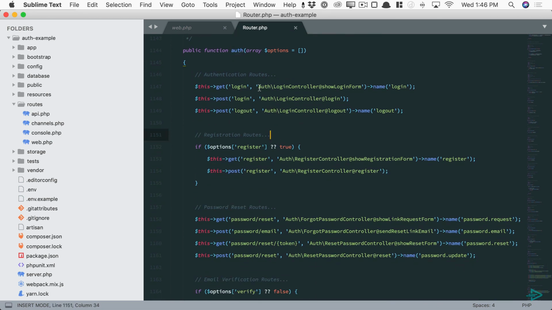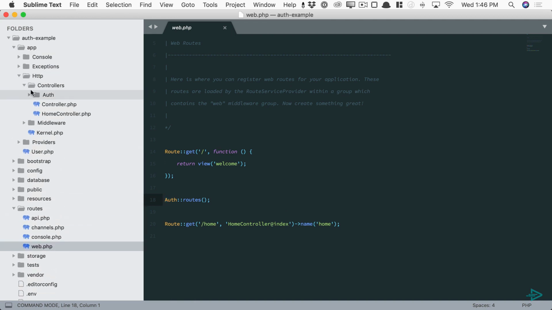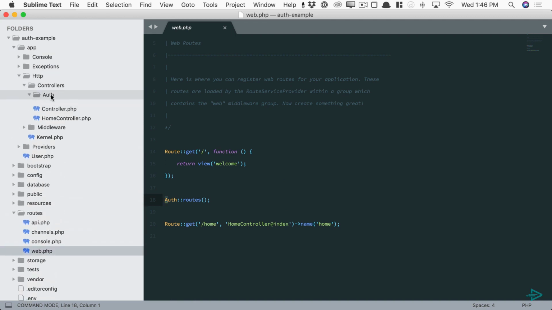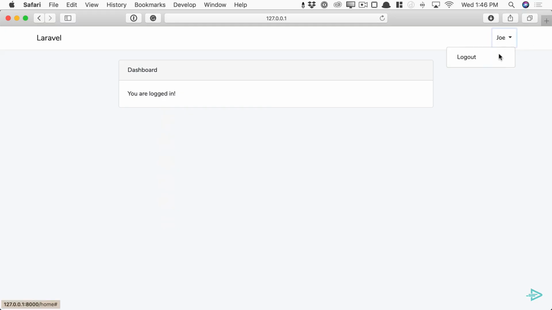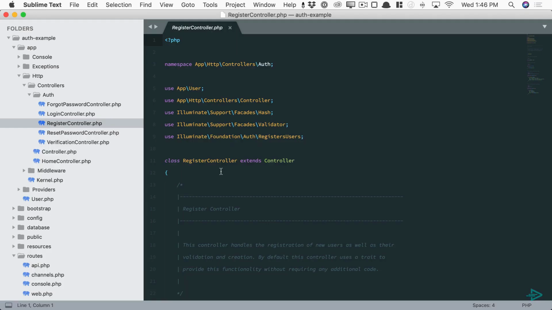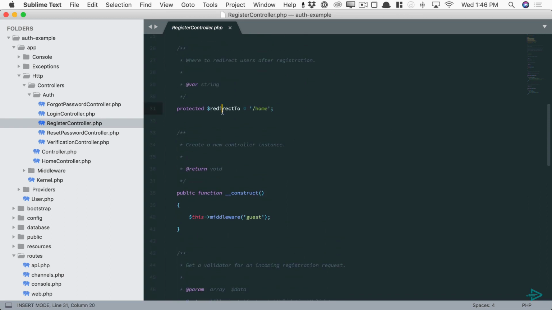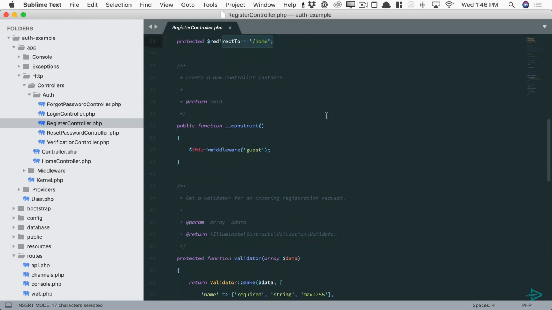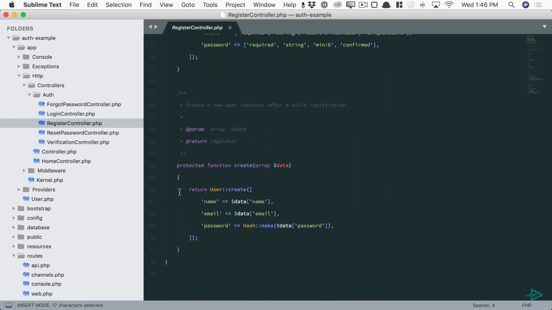Now notice in all of these cases, they are deferring to an Auth controller namespace. Let's take a look at that. Http/Controllers, and this was added as well when you ran that artisan command. So take a look at this. Let's go to Safari, log out, register. Okay, here is the controller that is responsible for this. So if you take a look, we can specify where to redirect once a user has been registered. Here is the validator that will fire. And here is how we will create the new user.